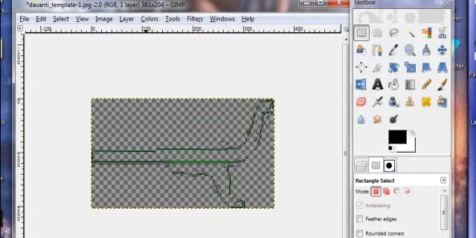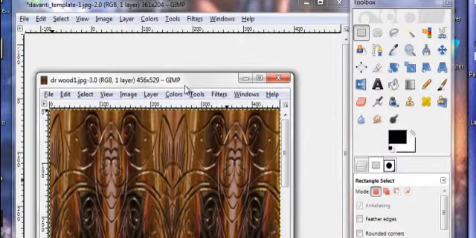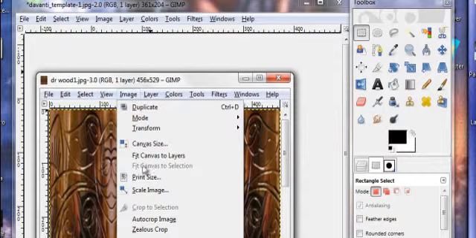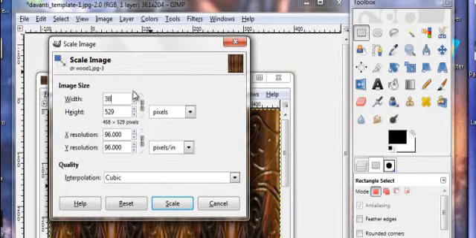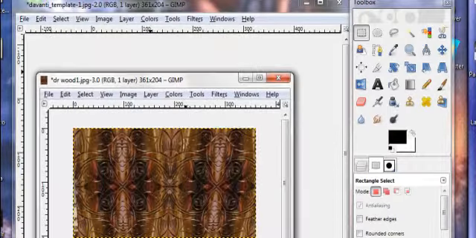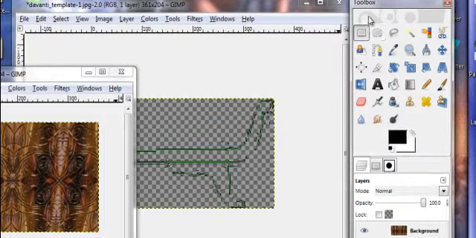Now I'm going to bring in a texture I have. It's going to be a wood. As you can tell, my wood is really big compared to the template, so I'm going to resize this. That one's 361. Unclick this here so that you can set the bottom also to 204. Scale. Now I'm going to go to my layers and take this and drop it in there.